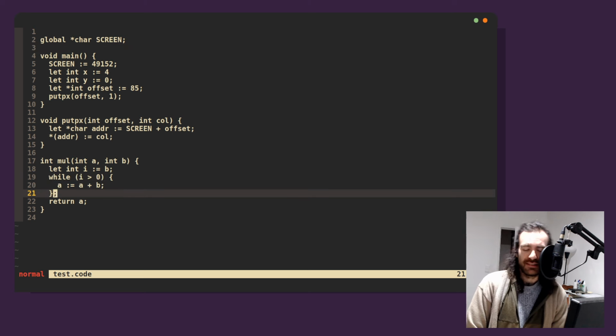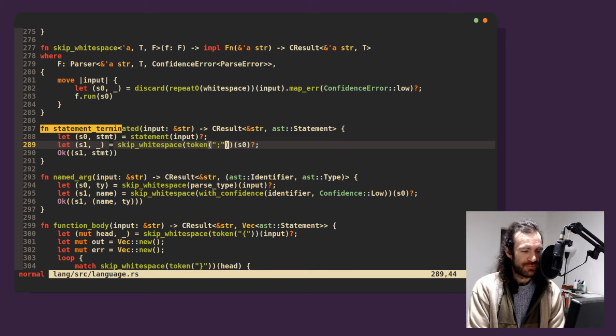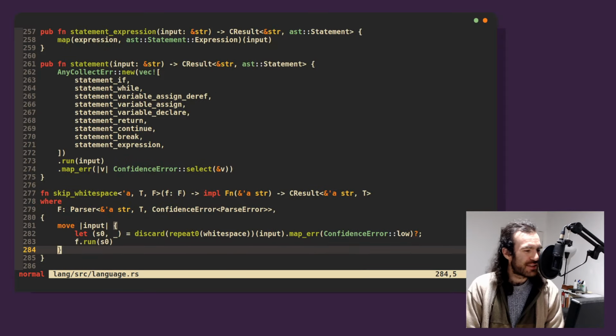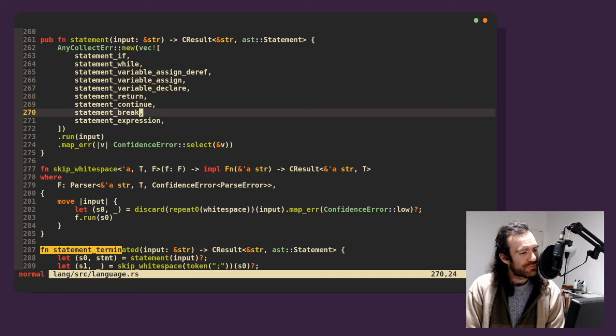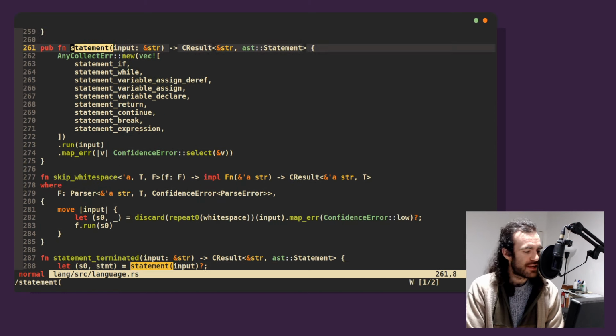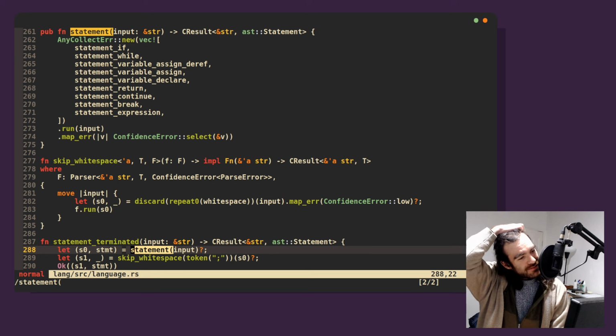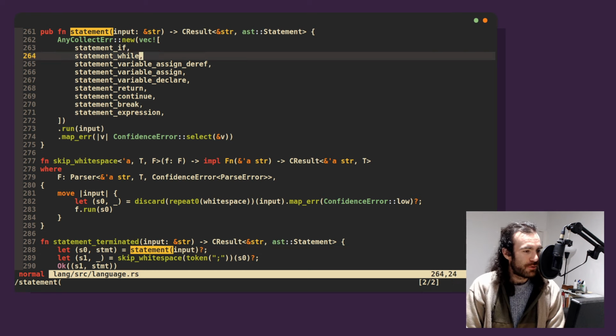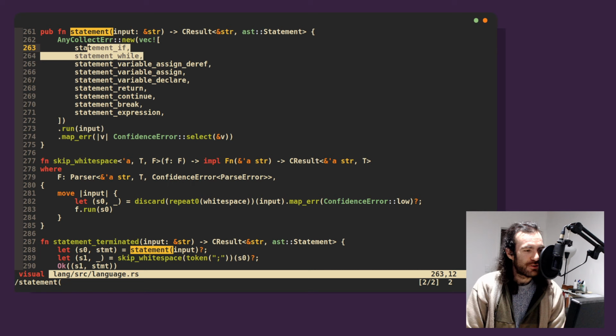So while has to end in a semicolon. And that's actually not right. That's very much not correct. So that sucks. Let's not do that. Let's really just not do that. Okay, so where is statement used? Statement only appears in statement terminated. Oh, some statements are semicolon terminated. In fact, they all are, except for while and if, in the context of a function.